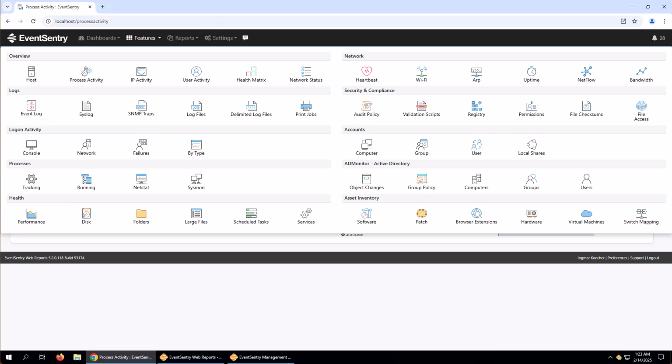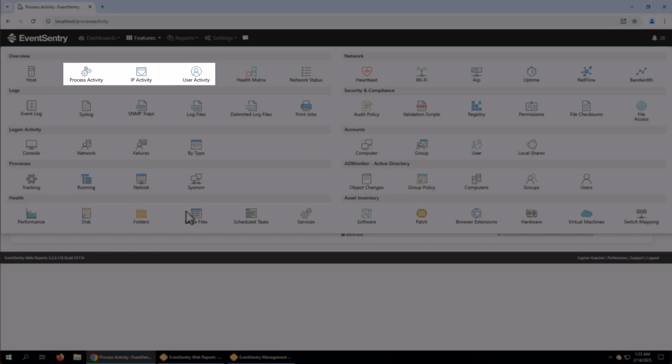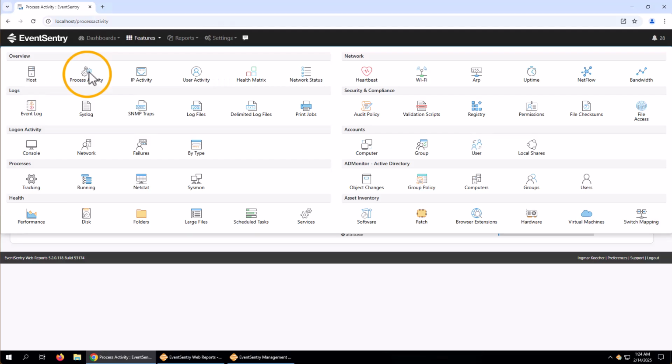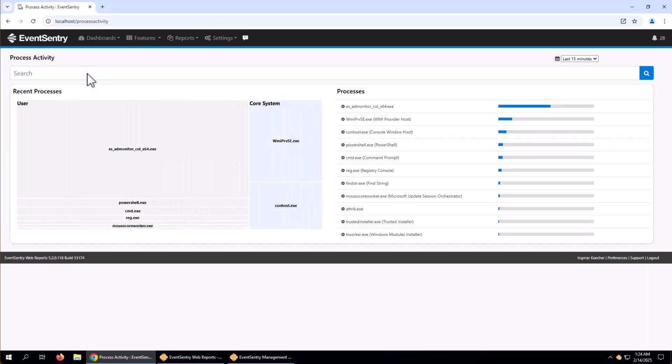Another enhancement in the process monitoring area of EventSentry is the process activity page. Now that page follows in the same footsteps as the IP activity and the user activity pages. Those are also pages that tie information from multiple areas in EventSentry into a single page, to make it a little bit easier to research an IP address or a user, to see all of its activity rather than having to jump through 4 or 5 different pages. And the process activity page does a similar thing. Just by navigating there, you can see recent processes divided between user and core system processes, and also see the most active processes as of recently.